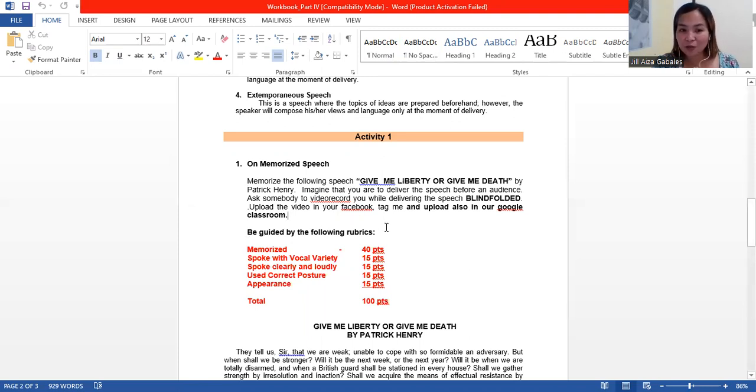Be guided by the following rubrics. First is memorized. If you really memorized it, that's 40 points. Spoke with vocal variety, meaning you vary your voice depending on the emotion of the speech, that's 15 points. Spoke clearly and loudly, that's 15 points. Use correct posture, standing properly in front, not slouching, that's 15 points. And your appearance, the costume, that's 15 points, a total of 100 points.